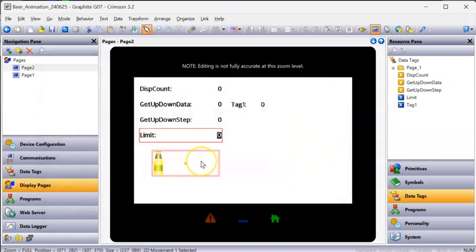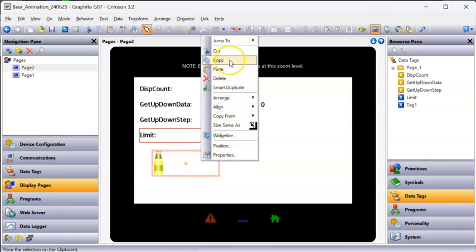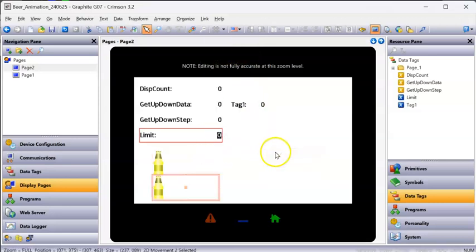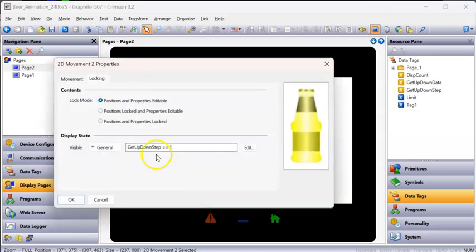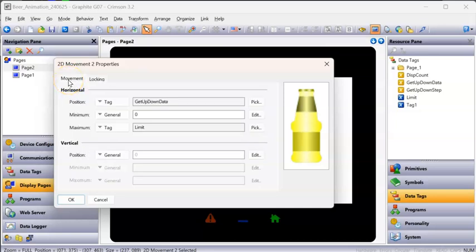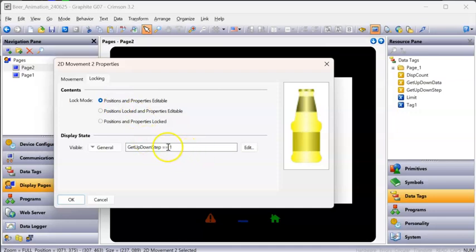Let me make a copy of this. Right-click on this and do copy, and then paste. I'll leave the pasted version right here. Let me double click on the pasted version. We go to the movement tab. This one, instead of this, I want it to get its value from tag 1 right there. Okay. And then the only time I want this to show up is when GetUpDown equals -1, because that's the opposite. So I'm going to change this to a -1. Hit enter so it sticks.